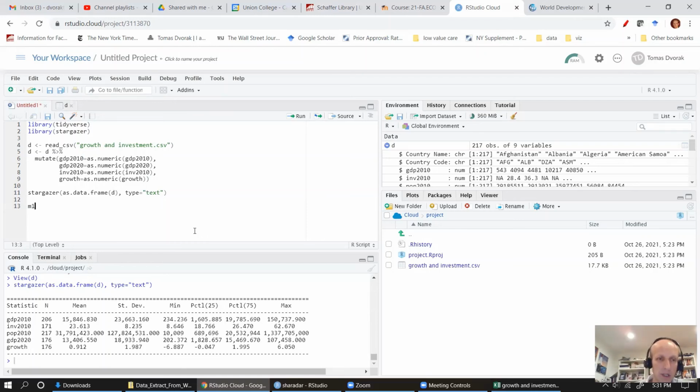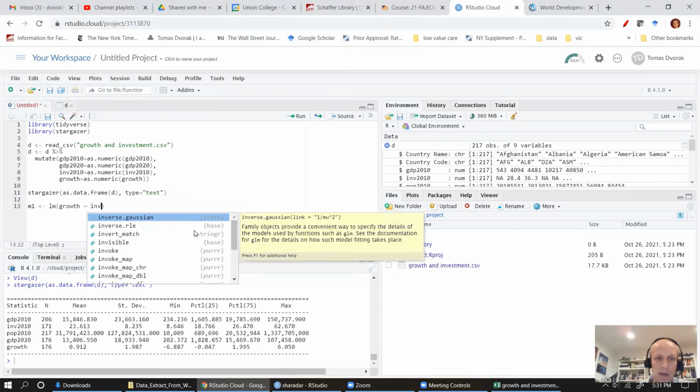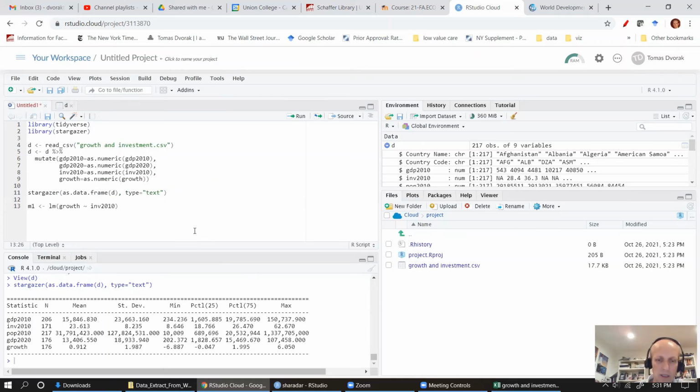Let's estimate some regressions. How about first model? We'll just ask whether growth is related to the amount of investment in 2010 that a country did. So we're really testing the hypothesis that if a country in 2010 devoted more of its GDP towards building bridges and infrastructure and factories, did they experience faster growth?